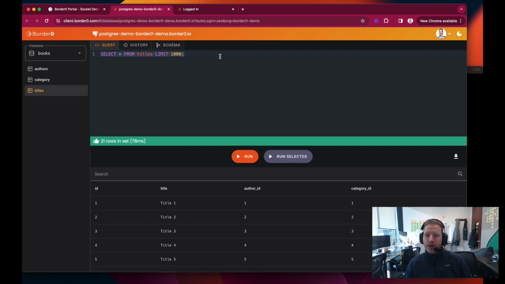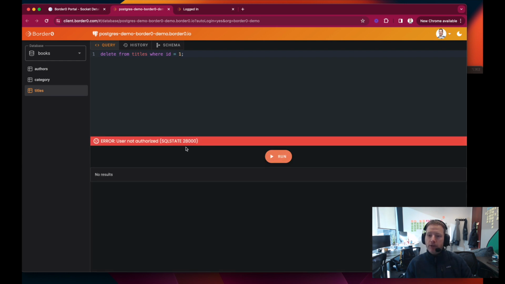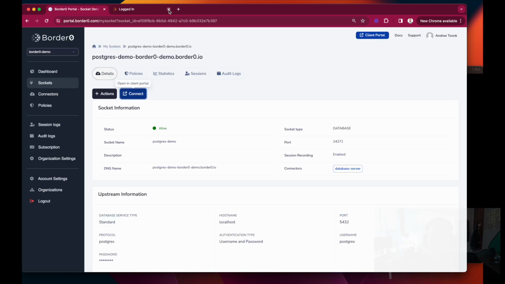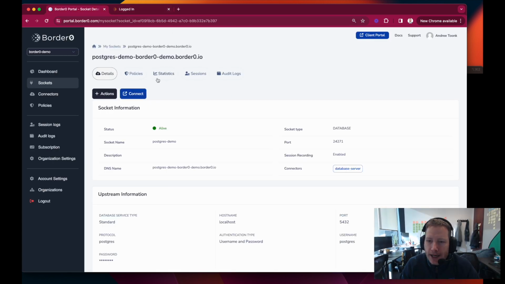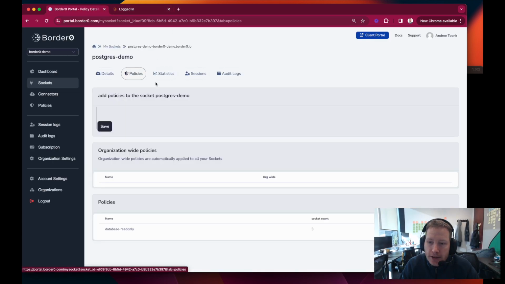So now I mentioned it's a read-only policy, so let's see what happens if we try to delete something, for example where ID is 1, and as you can see that will fail, and so that's our read-only policy at work. So next up, let's go back to the portal and attach a different policy, maybe a policy that gives me full database access.